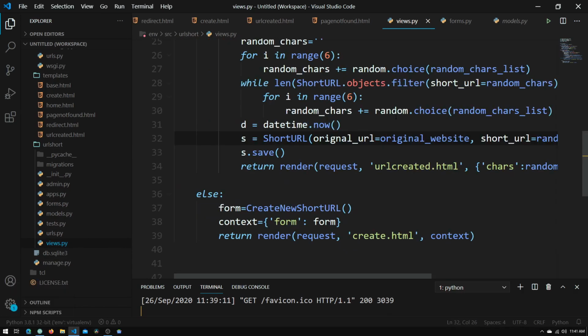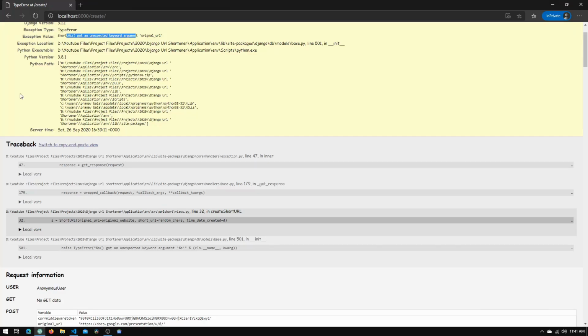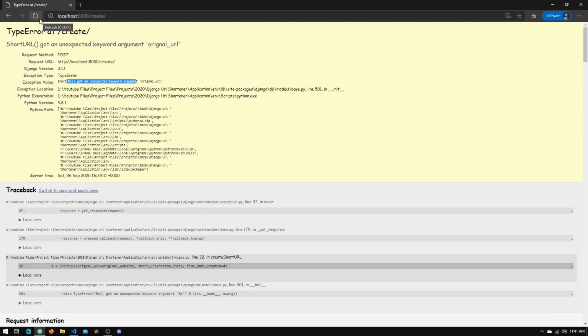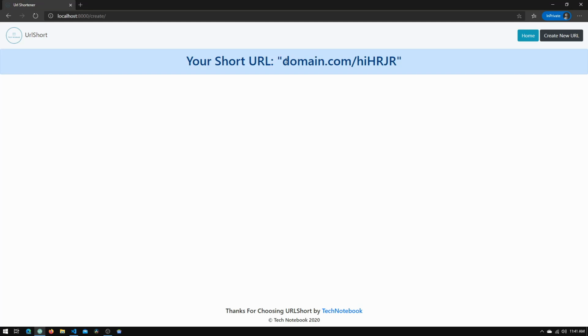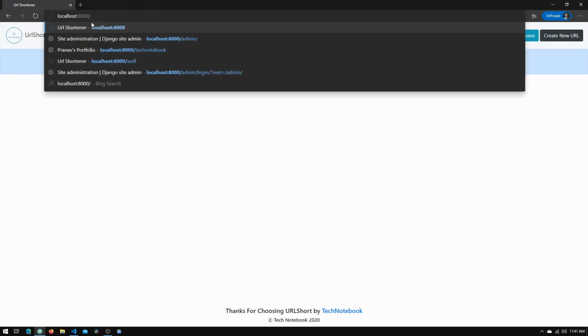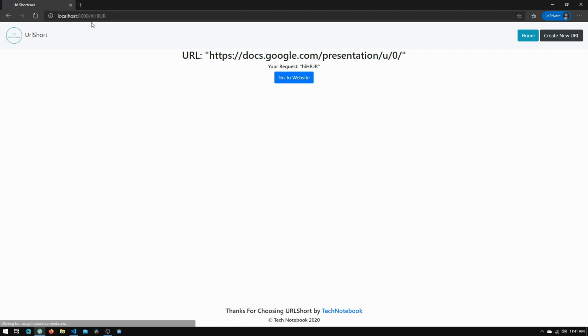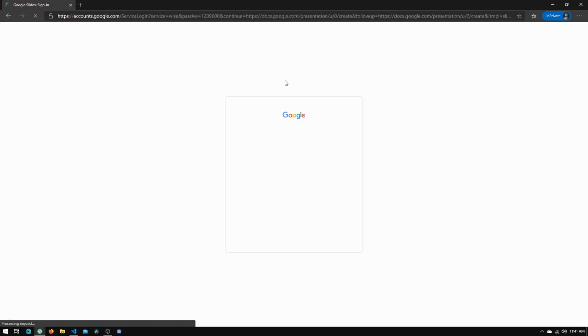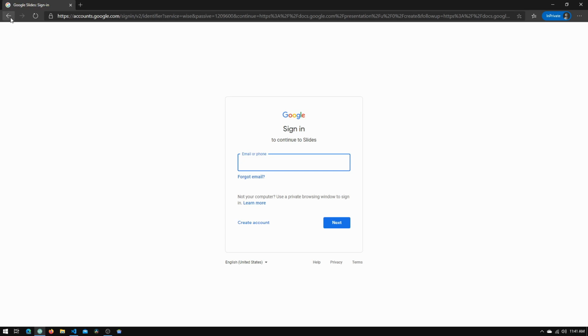So now I just realized what the problem is. It was just a small typo on my part. I spelled original wrong. I just need to add another I here. And if I refresh this page, click continue, we see that this is our new short URL. So if we copy the characters and paste that in place of create, it will take us to docs.google.com, and it actually redirected us to the page.